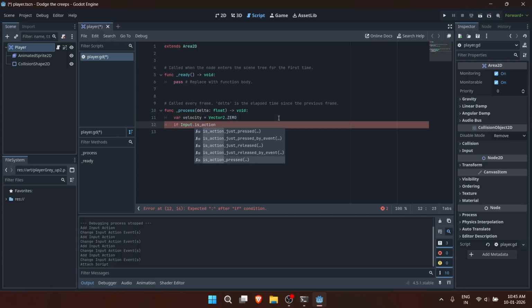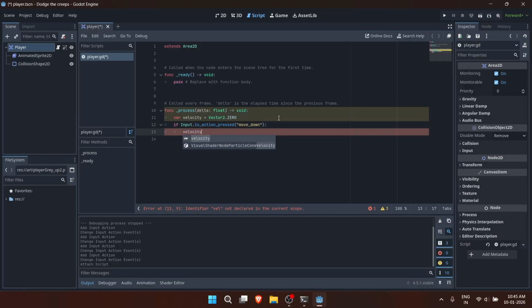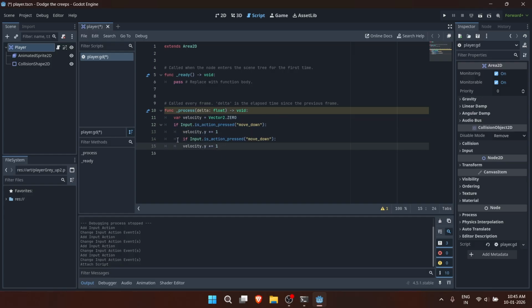Now, let's check for input. If move right is pressed, add 1 to velocity x. If move left is pressed, subtract 1 from velocity x. If move down is pressed, add 1 to velocity y. If move up is pressed, subtract 1 from velocity y.